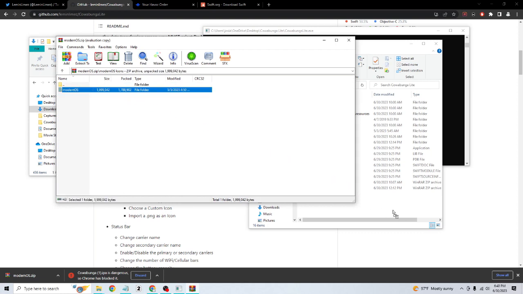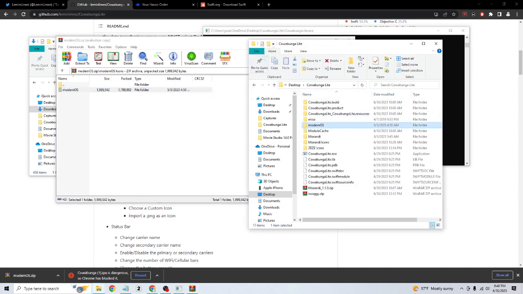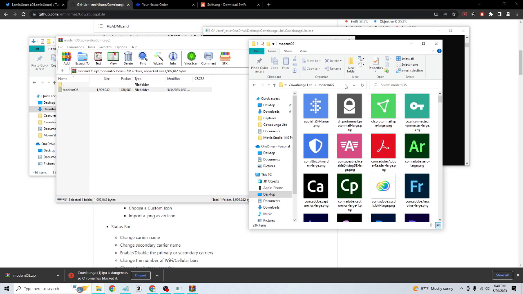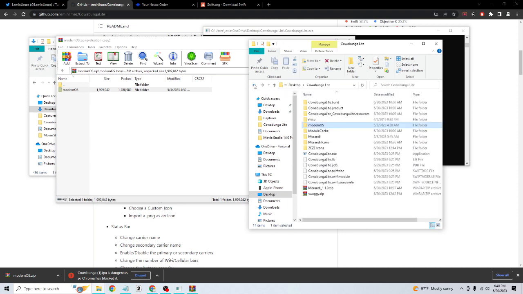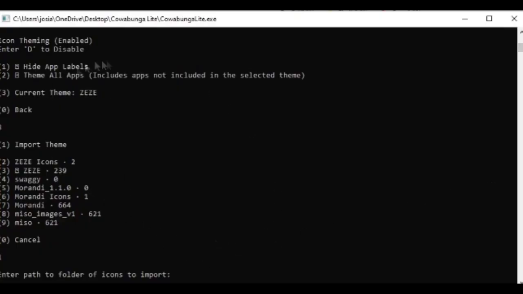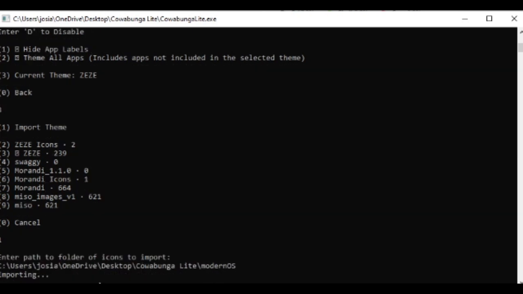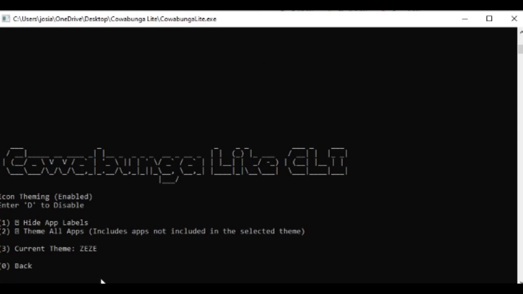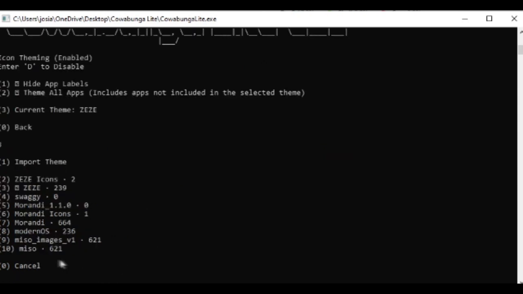So we're going to drag this over to my COWABUNGA Lite folder directory that's on my desktop. That way, all we have to do is click here, and then we copy this, press back, go back into the COWABUNGA Lite executable, paste it, and then it should say importing. As you can see, it's finished, and we press 3.